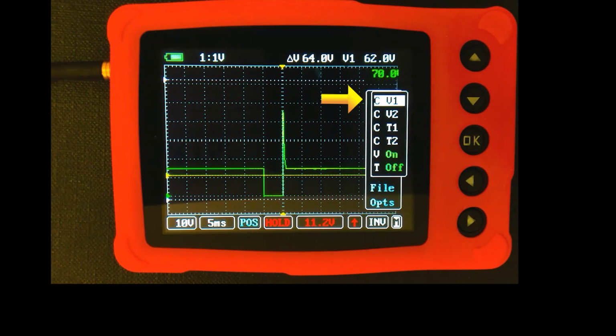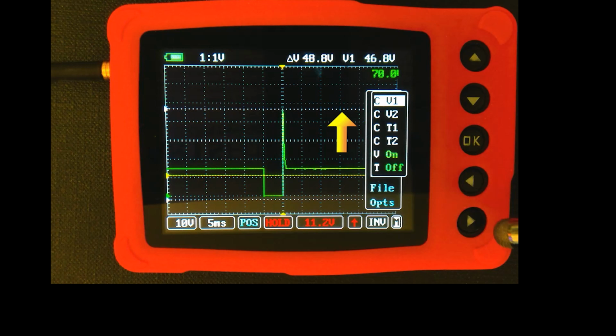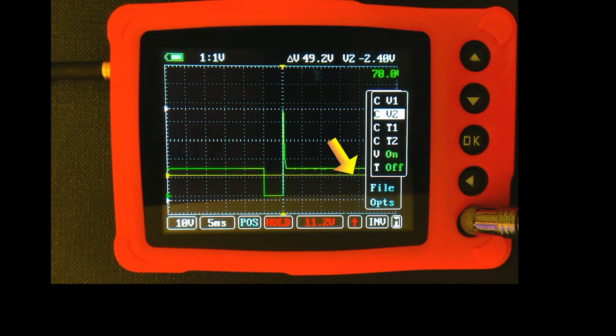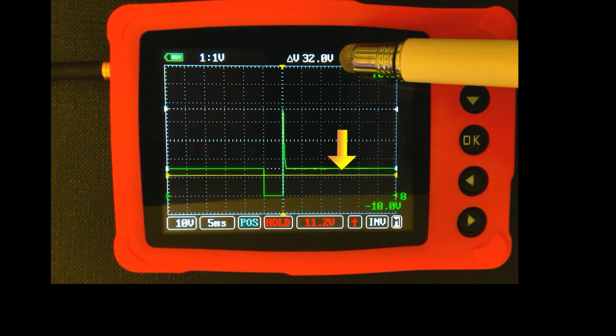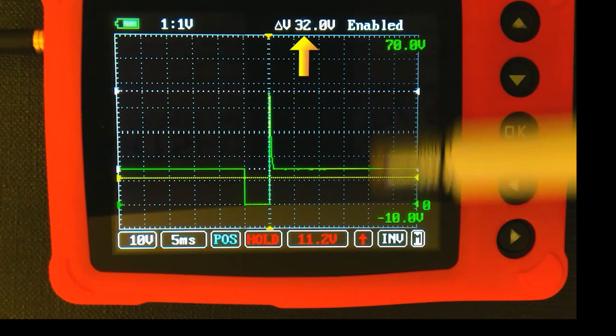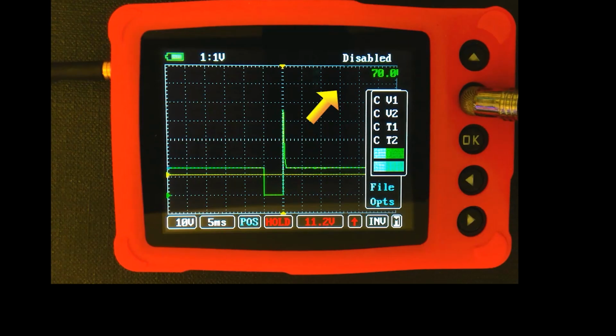Use the up and down arrows to highlight CV1, then use the left or right arrows to change the position of cursor 1. I'm going to place this at the top of the voltage spike. Now use the up and down arrows to highlight CV2. Use the left or right arrows to change the position of cursor 2. I'm going to place this just below the voltage spike. At the top of the screen, next to the triangle, we see 32 volts. The triangle represents delta, which simply means the difference between the 2 cursors.